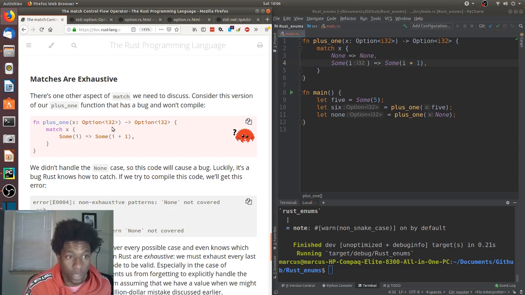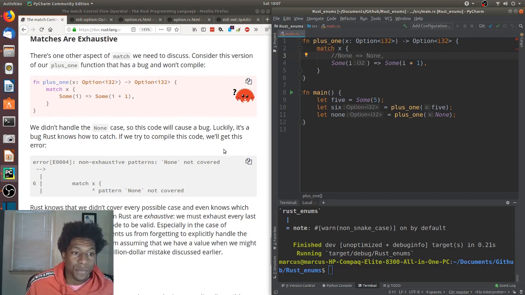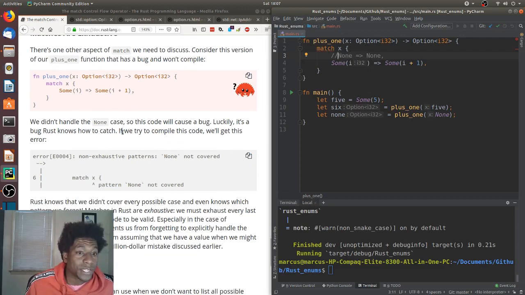Matches are exhaustive. There's one other aspect of match we need to discuss. Consider this version of our plus_one function that has a bug and won't compile. In this version, they took out the first match arm. As you see, this went red and says it must be exhaustive. If we were to run this, we didn't handle the None case, so this code would cause a bug.